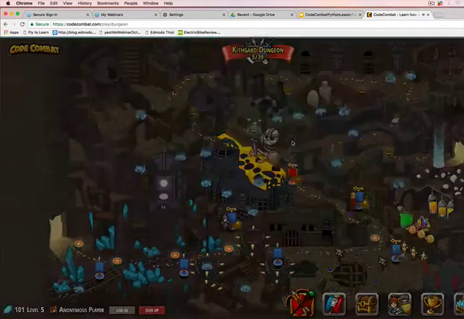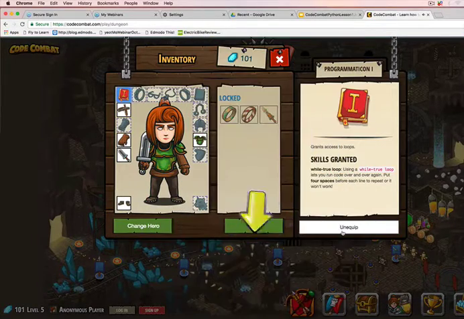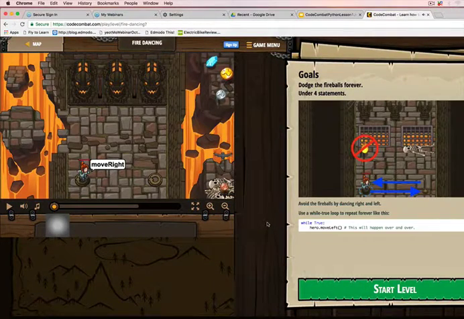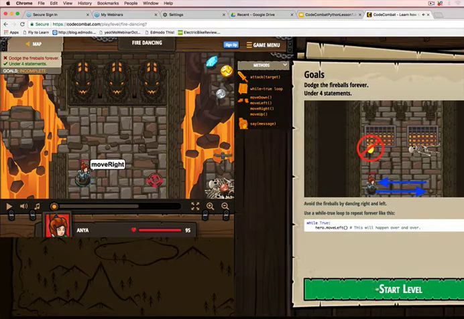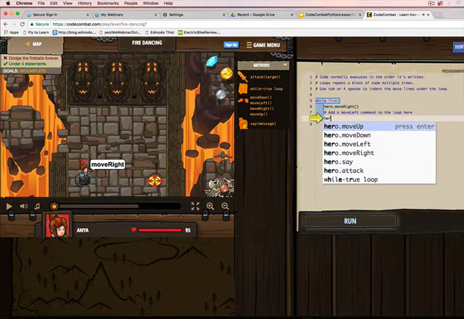So watch. For the win. While true loop, we're going to equip it. We're going to play. Move right. All right, so what's going to happen here is dodge the 5 forward bobs using the if statements. Avoid the fireball by dancing right and left. We're going to avoid those fireballs that are going to start popping out of here. Hero moves left, but we want while true. We just want it to do over and over again. All right, so add a move command to the left here. While true, hero.